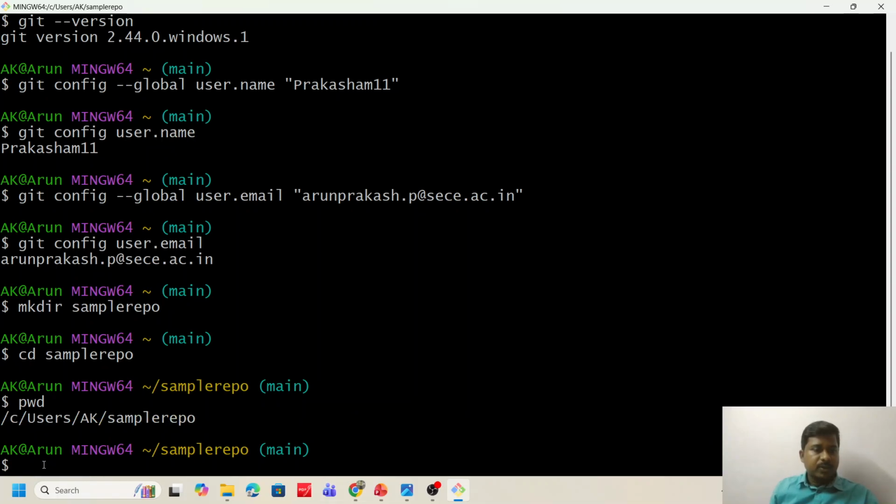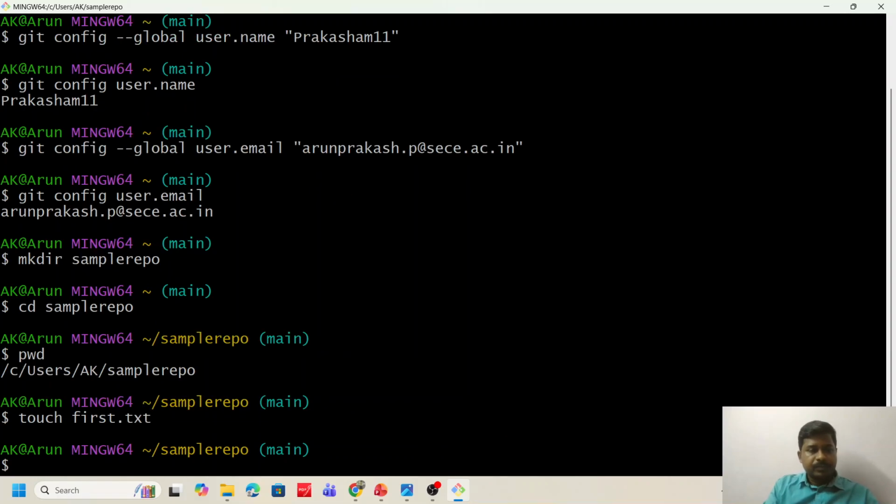Once I created the repository, now I'm going to create a file by using two different commands. One is touch, so touch and any file name, first.txt. And one more command for creating a file is echo. If you want to include any contents in the file, that is possible by using echo, echo within double quotes, Welcome to Git.